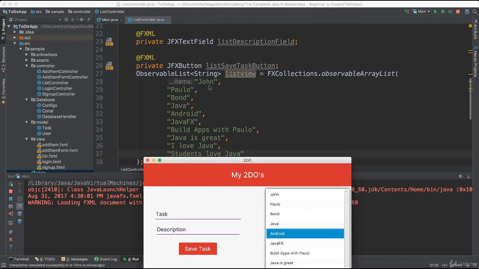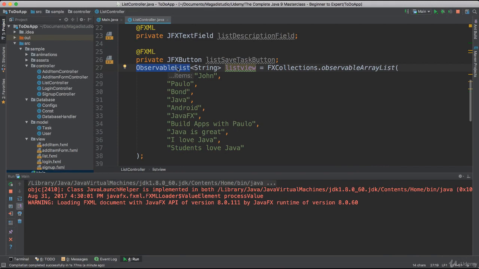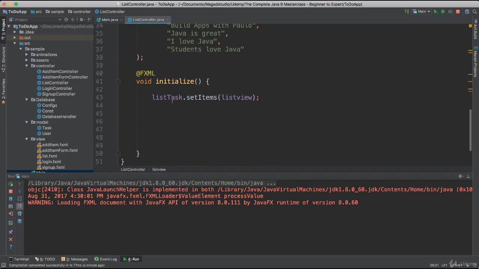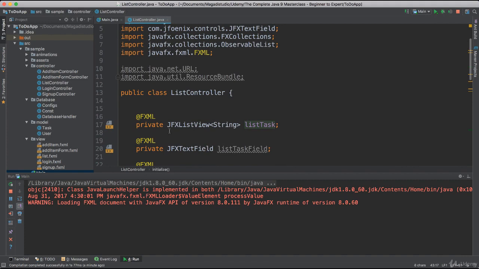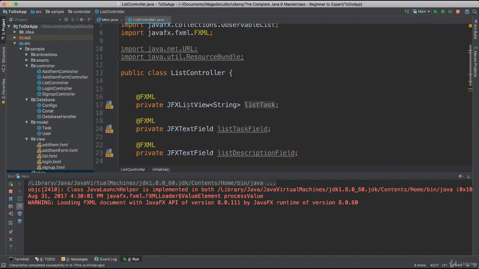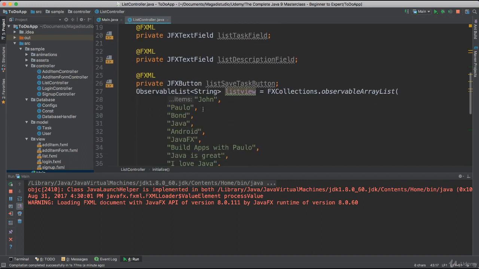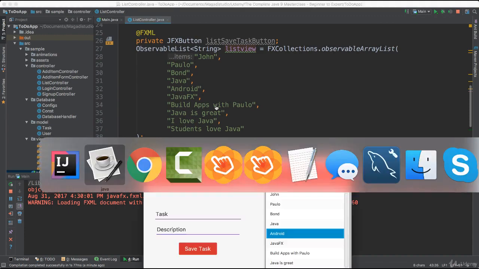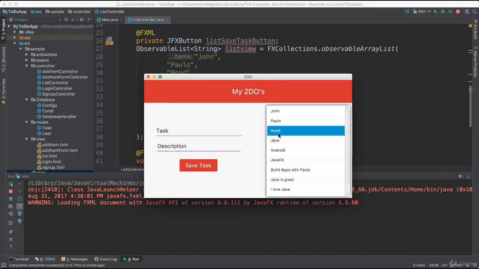One of the things you notice here is that it was easy to create. All you had to do is have this ObservableList and pass in the type we're passing here. In this case, we're just passing String. So we pass String, we give it a name, and then we invoke FXCollections.observableArrayList, and inside we pass all of our items. Then to initialize it, just call the object listTask that we created here, which is connected to our JFX ListView, and we say setItems, and we pass these items. All said and done, we get this beautiful design here. Very nice. Perfect. I will see you in the next video.